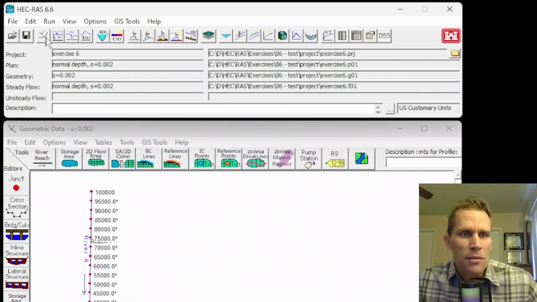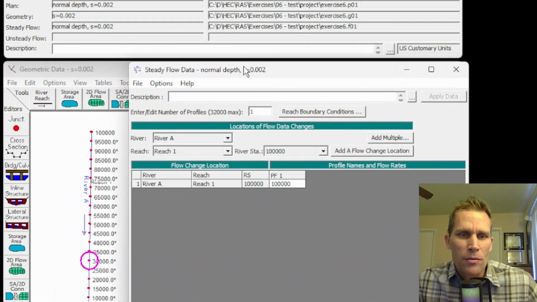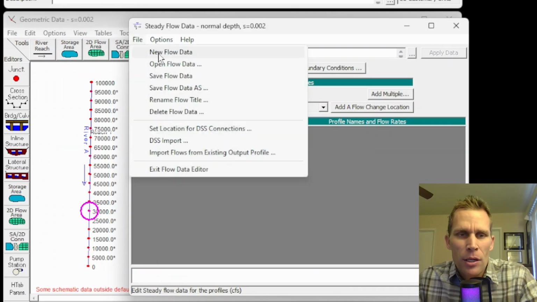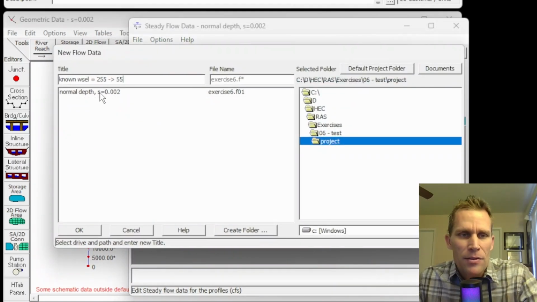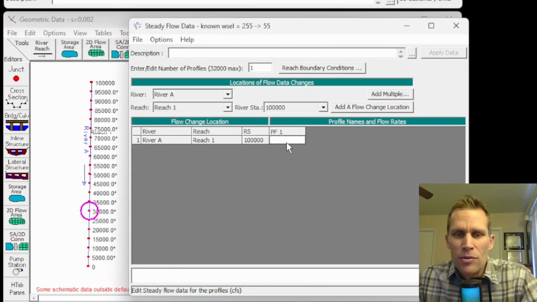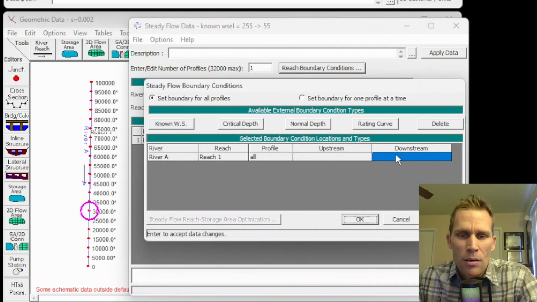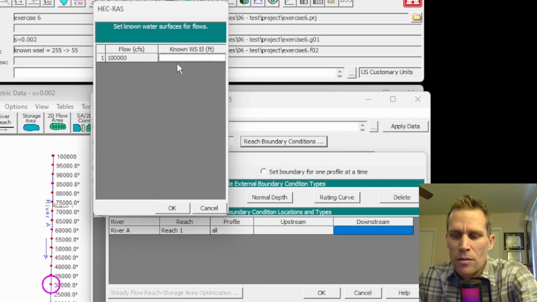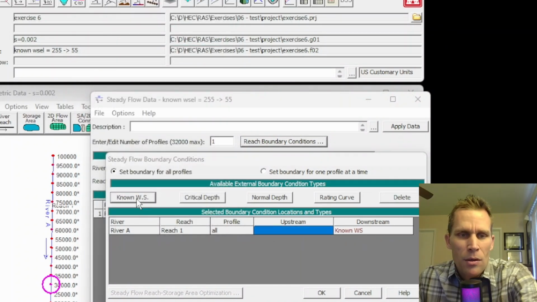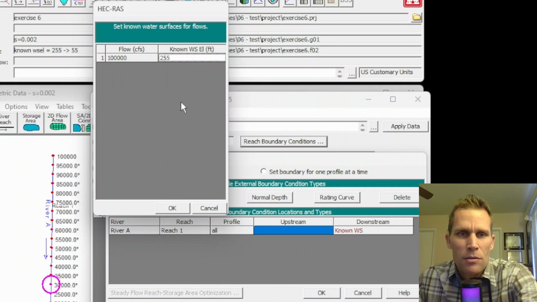I'm going to close this, go back up to the steady flow data. Now I'm going to go File, New Flow Data. I'm going to name this new flow data Known Water Surface Elevation 255 to 55, which is going to be the upstream to the downstream. I'll click OK. I'm going to use the same flow rate of 100,000 CFS. And then for boundary condition, I'll select downstream. Known WS is the water surface elevation. For downstream, I'm going to set it to 55. And then for upstream, known water surface elevation is going to be 255.